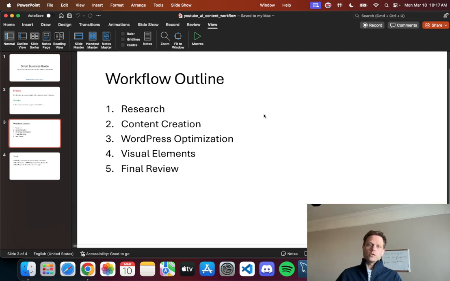We're going to research some keywords. I'll show you how to do that really briefly, and this is going to be pretty high level. You can obviously find other videos or information on how to go deeper on stuff like this. But we're going to do the keyword research. We're going to create the content using Claude's new Sonnet 3.7 model. Then how to optimize for WordPress, create images for your WordPress blog, and then a final review to make sure everything looks good before you hit publish.